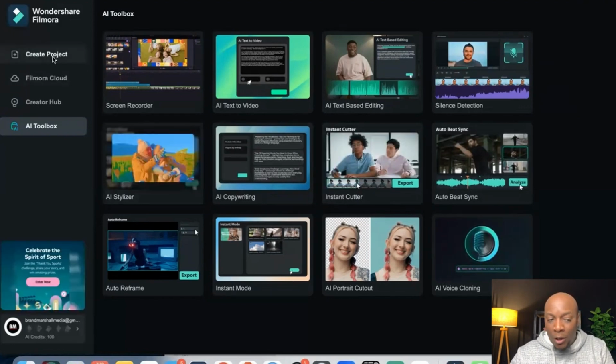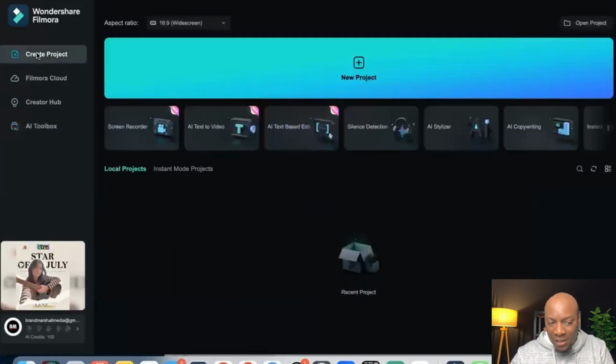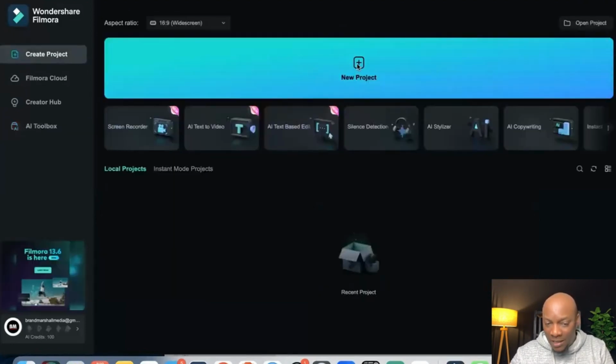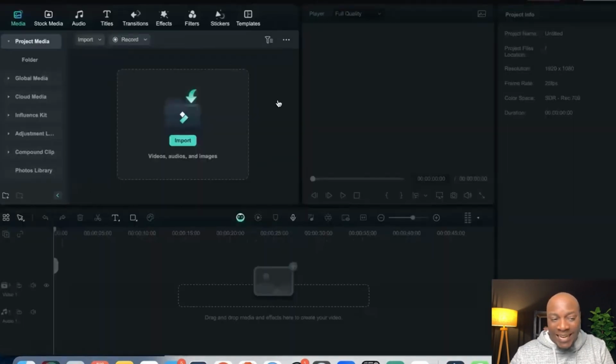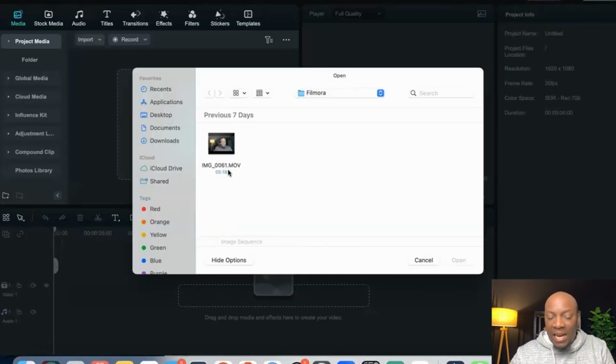But firstly, when you are trying to create a project, you're going to click on the Create Project section here, and then you're going to come here in the center and click on New Project. And this is what the interface will look like. This is the area where you're actually going to be editing videos. So the first thing I would need to do is import a video that I want to start editing. So I'm just going to locate one from my computer. As you can see, I'm choosing this one.